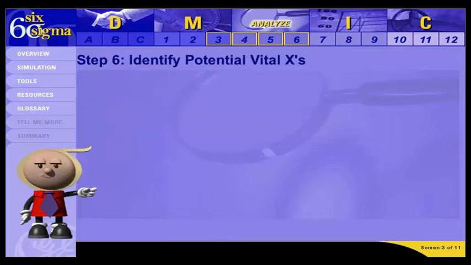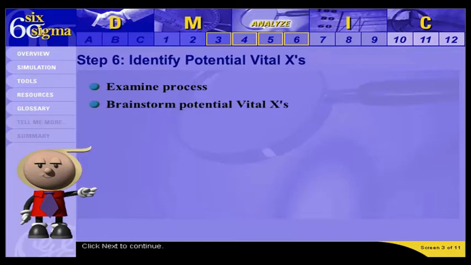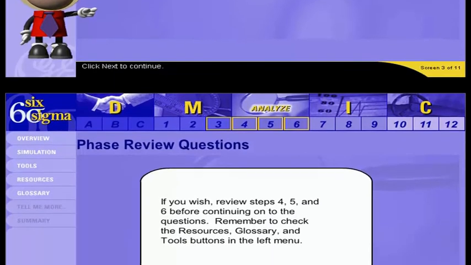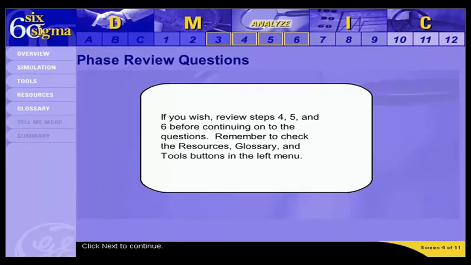In Step 6, we looked for the vital X's, or what variables could be altered to make a significant change in our Y. We then examined our process to determine what the variables could be. We brainstormed a number of possible causes, and in the Improve phase, we will determine the vital X's, which we will use to change our process. Click Next to continue. Well, that concludes the Analyze phase, except for one thing, the phase review questions.